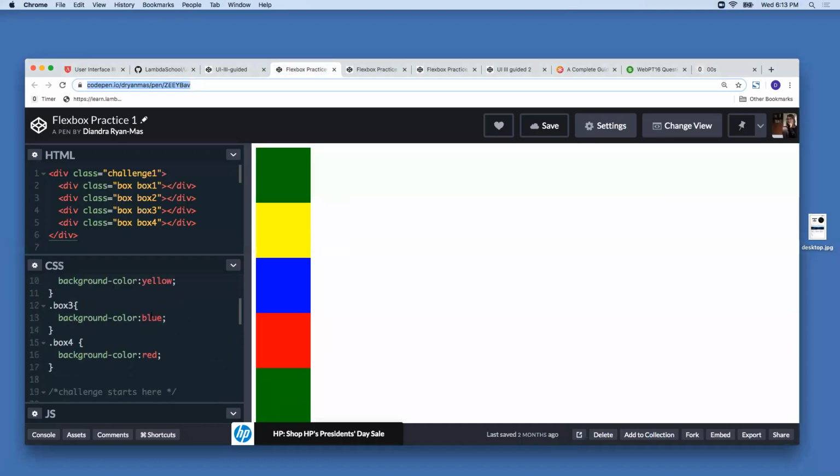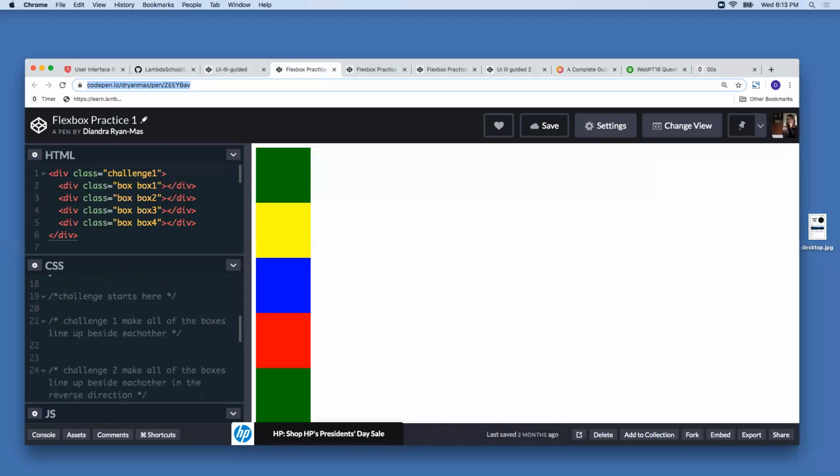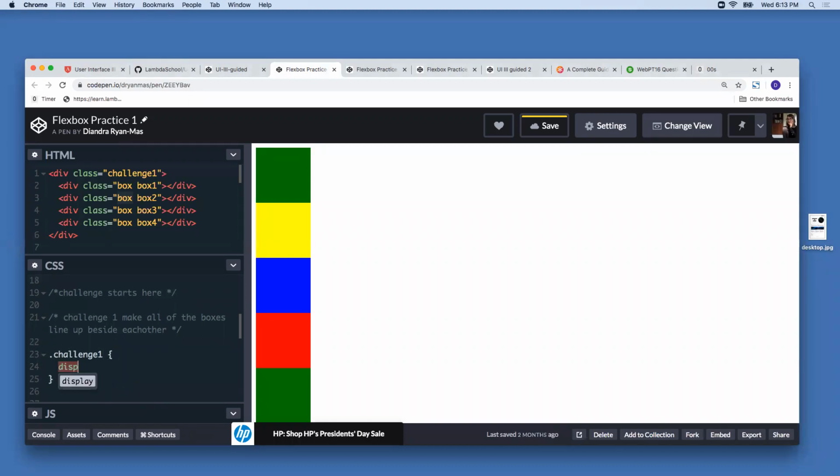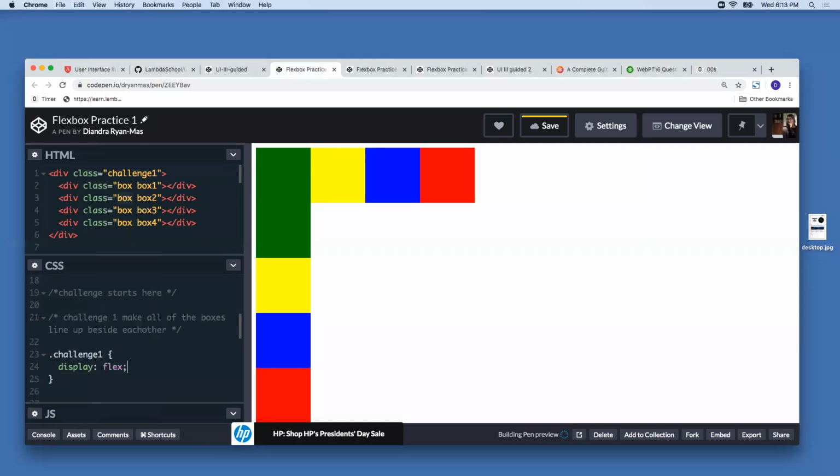All right, so the trick here, the first thing to know is that whenever we want to add flex, we have to always target the parent. So challenge 1 refers to this cluster of boxes. So we can't target any of the individual boxes. We have to actually target the container. So we can use this class selector of challenge 1. Next step is always to add display flex.